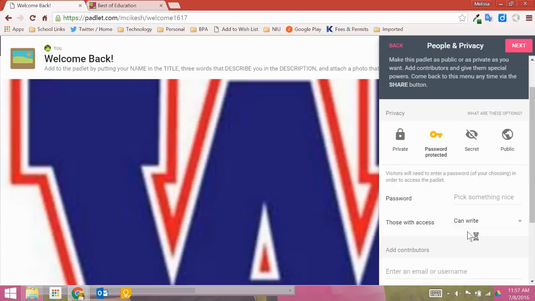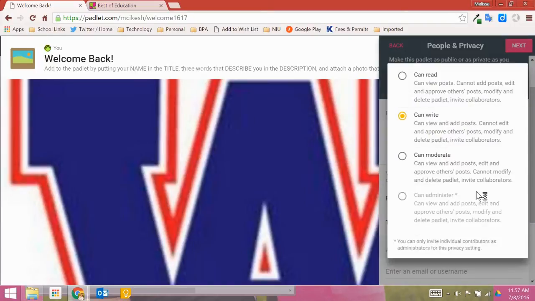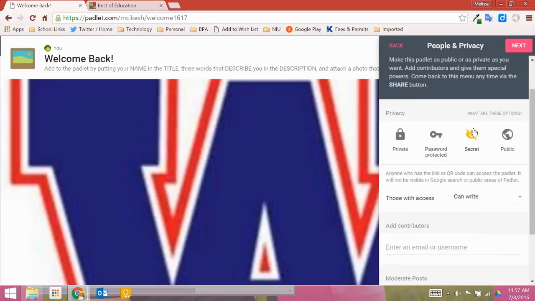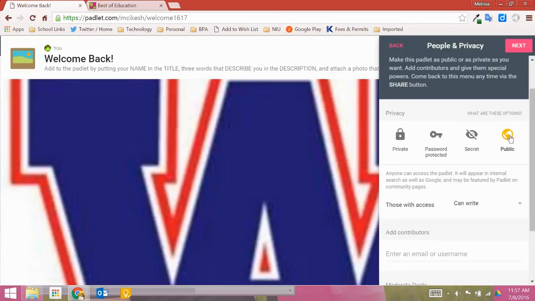It can be password protected, or I can put a password up there. It's searchable, but only those with the password have the option to write, read, moderate, or administer. It could be secret. Anyone who has the link or the QR code can find it. They can't search for it online, but if you have the link, you can access it, or you can make it completely public. Obviously, all four have a place in this world.